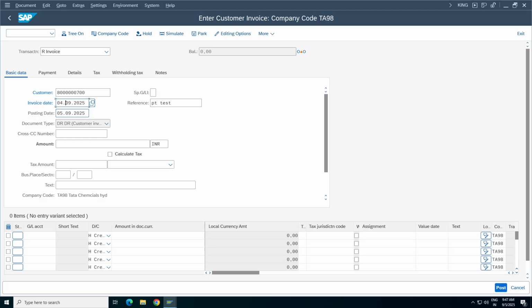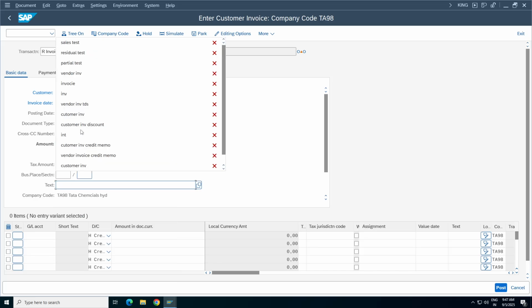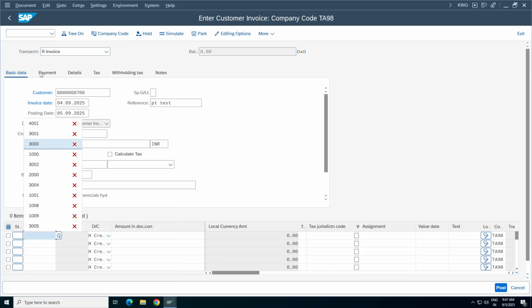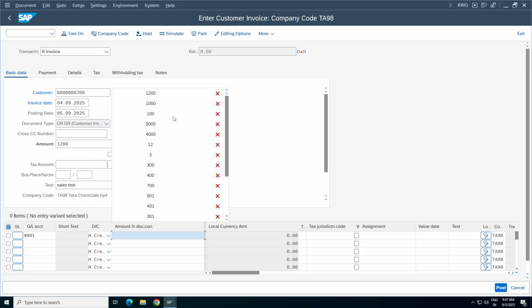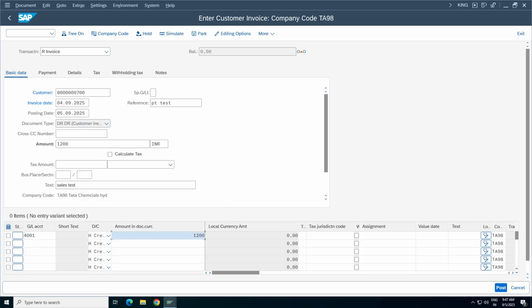Due date. That terms baseline date, if it is 4 plus 20 days, how much will it be? It should be 24. So 24th is the due date, right? So amount, yes, 1200. Text is your normal sales invoice, sales test 4001, and this is 1200 rupees, and tax is your sales tax.